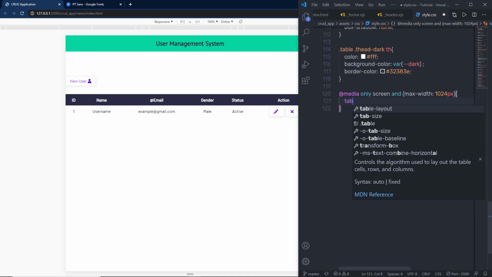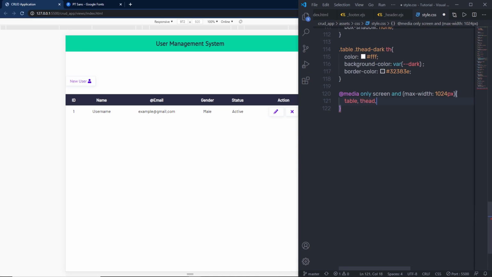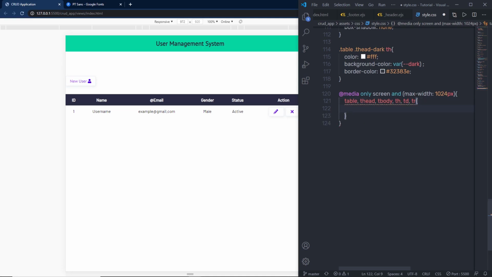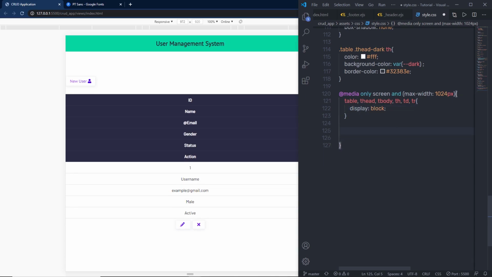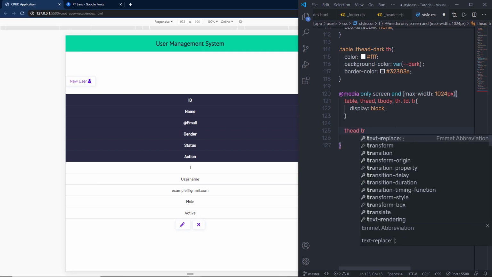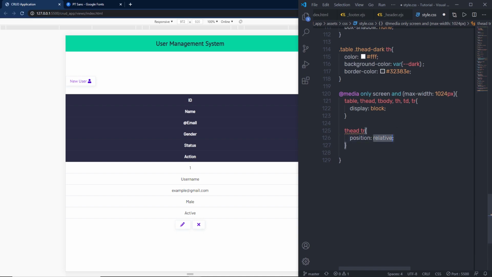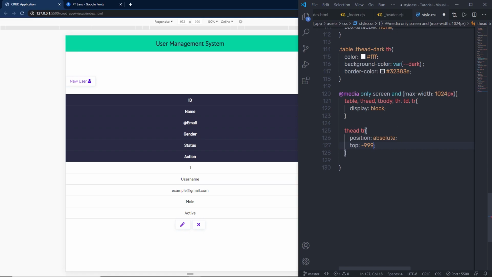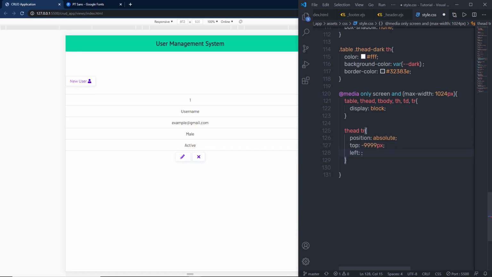So here I'm going to first select table, then select thead, then select tbody, then select th element, td and tr, and specify display block. Save the changes. Just down here, I'm going to say thead table row, and to this table row, I'm going to specify position absolute. Top is going to be minus 99999. Just out of that, I'm going to specify left minus 49 pixel. So this will just remove the top section of this table when the viewport is less than 1024 pixel.